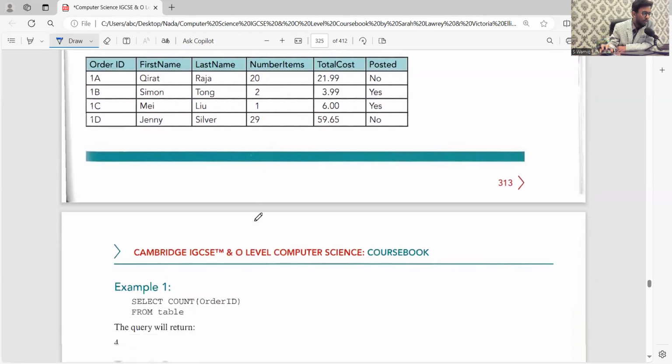Okay, so let's check it. For example, if I have select count order ID, order ID, where are you? Here you are, and from the table. Now, this is going to count how many values are right here. So this is 1, this is 2, this is 3, this is 4. The answer your query is going to return is 4.